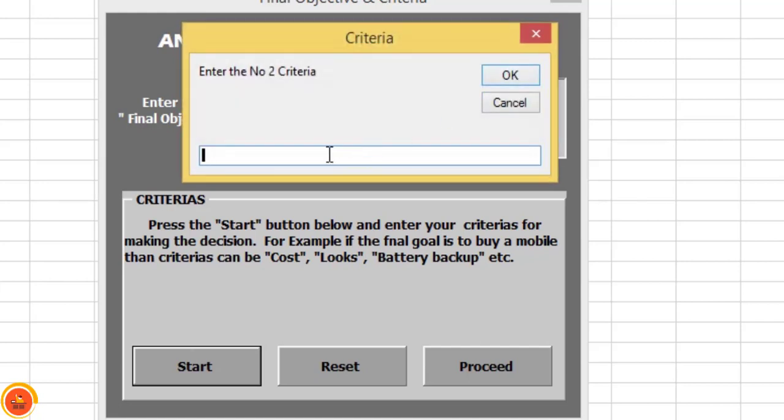It is asking for the second criteria. My second criteria is safety. Then I will click OK. Again it is asking to enter 1 to enter more criteria. I will enter 1, then go for comfort as my third criteria. Next, one more criteria is there. I will enter 1 and press OK. The fourth criteria is mileage. Now for me the 4 criteria have been completed, so I will enter 2 and press OK.